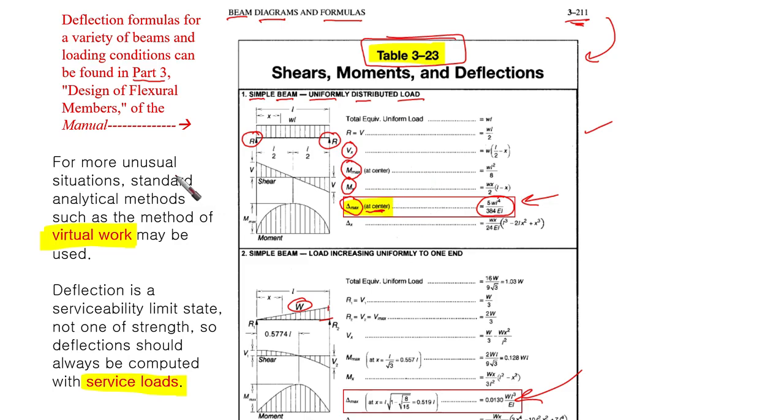For more unusual situations, standard analytical methods, such as the method of virtual work, may be used. If you couldn't find your case in this table or in other similar tables, then you need to resort to the very basic method for obtaining and quantifying the deflection, which is virtual work, for an indeterminate structure, for example.